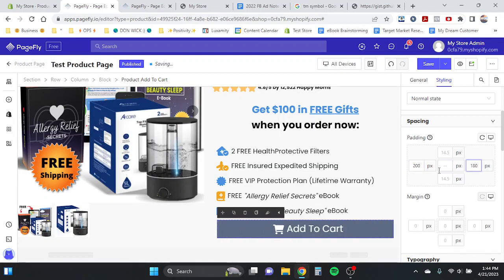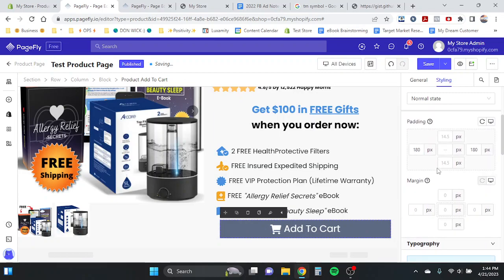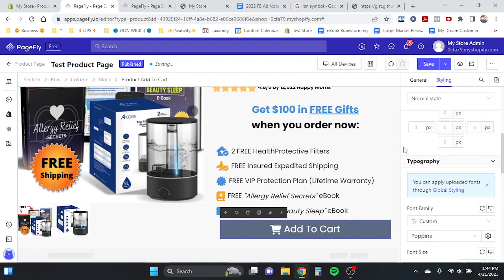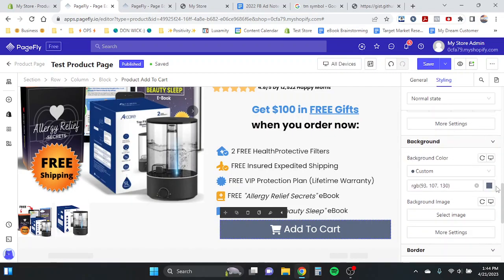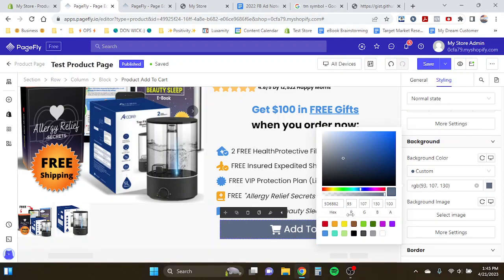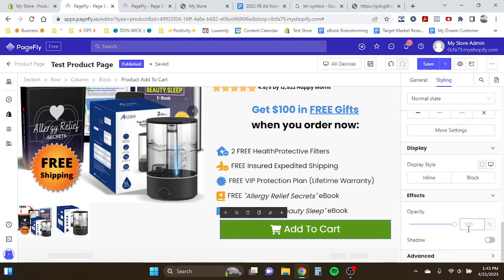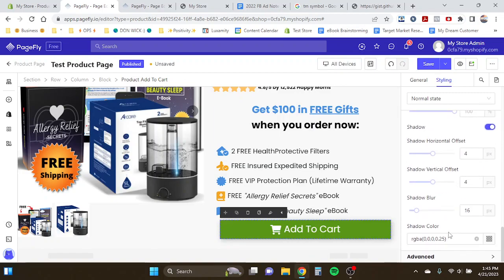We're gonna do 180. There we go. And we're gonna do 16. There we go, perfect. And now for background, we're gonna change this gray color to be more green. Yeah, something like that. And again, don't think too hard about this, guys. Colors do not have to be perfect or anything by any means. Nothing needs to be perfect for you to make sales from this.